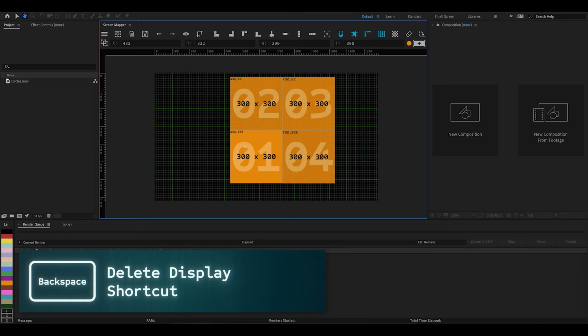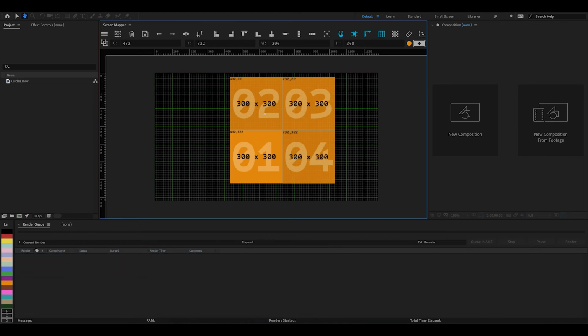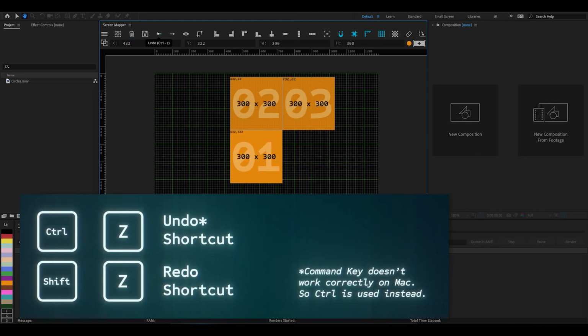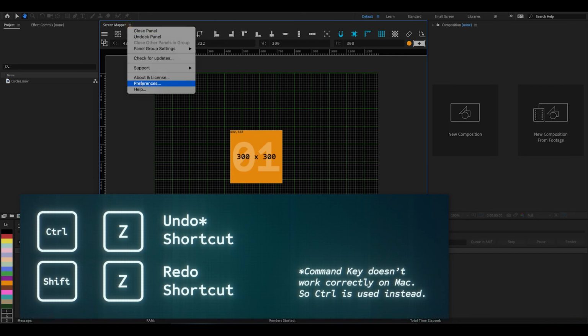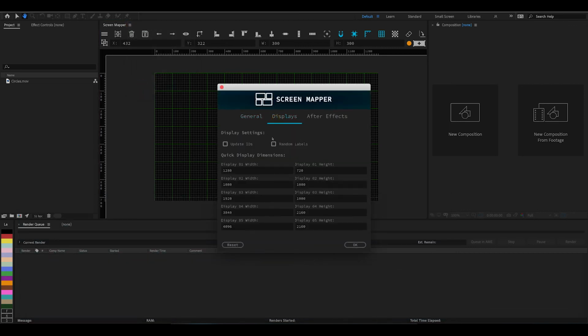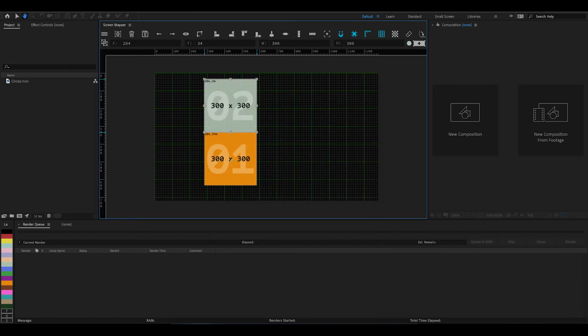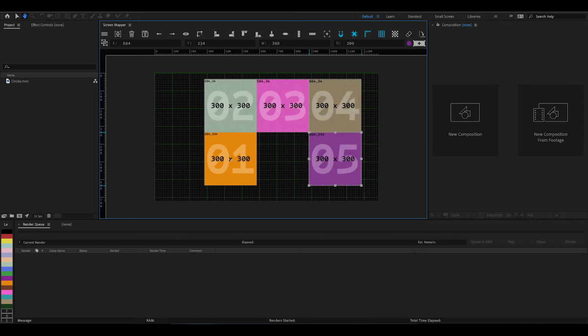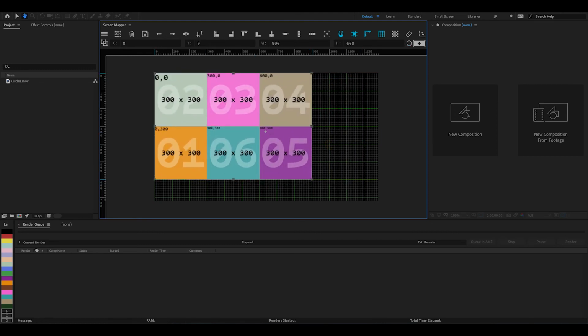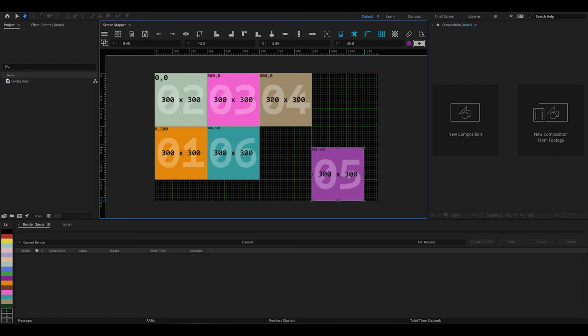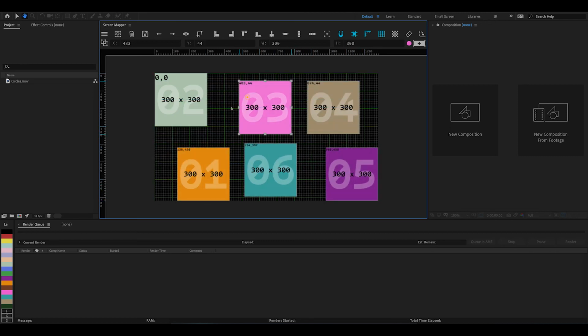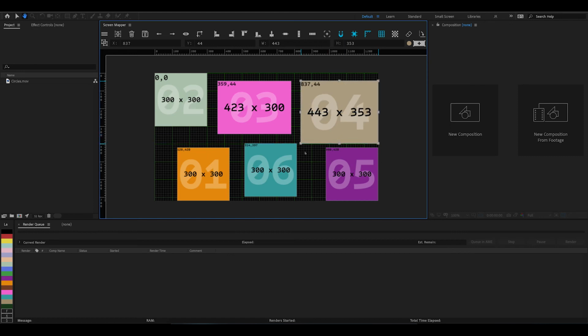But let's delete that. Now what you'll see at the moment is it's duplicated everything, including its label color. But if we just undo, go back to our preferences, under displays, click random labels. Now let's try this again. What's going to happen now is if we keep duplicating, it's going to create the same identical display, but this time with a random label color. And that helps to differentiate between each display. Cool. So now we've got our final displays. Let's just reposition them to give us a bit more of a cool look.